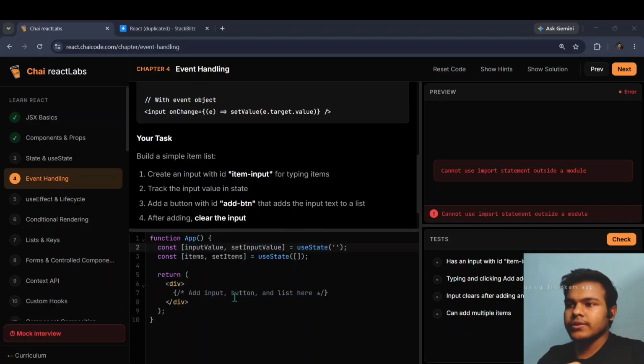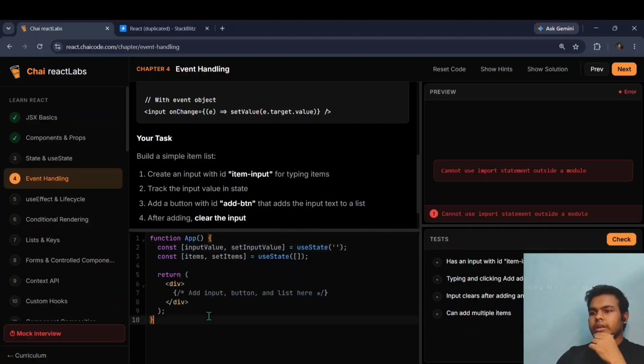So our task is to build a simple dynamic item list. Looking at this boilerplate code, the platform has already given us two states: the input value and the items array. This is the input value, which is a string, and this is an array of items. So let's build out the input and the button first.